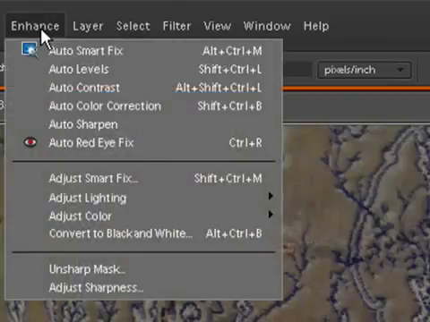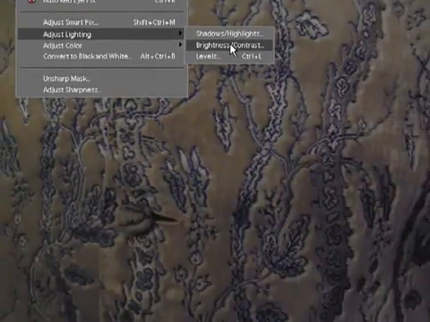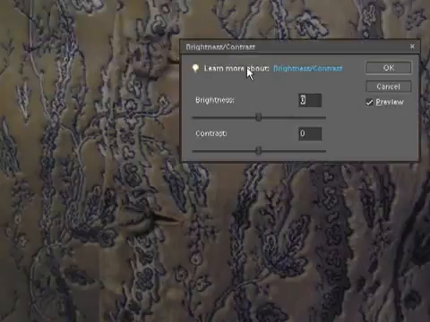So we go up to Enhance and then just down to Adjust Lighting and across to Brightness and Contrast. Notice that our other options for adjusting the tones in this picture are available here as well. That's namely Shadow Highlights and also the Levels control. Here we'll select Brightness Contrast.